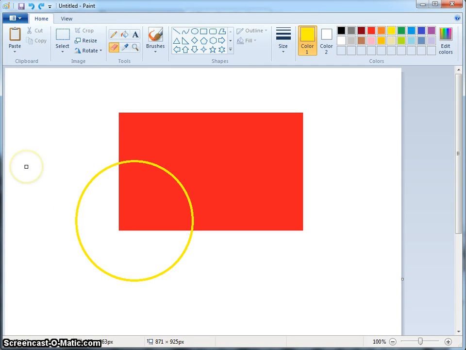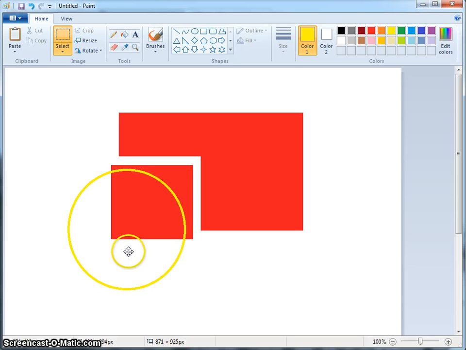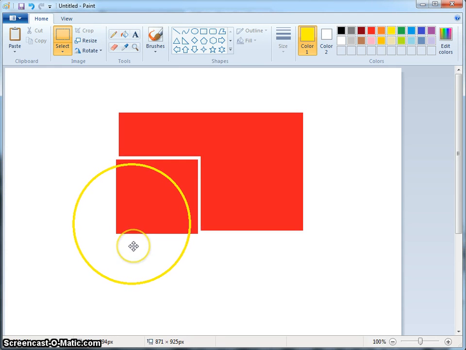I can't actually do that on a piece of paper unless I get some scissors and cut it out. And the same goes for Paint. If I select this circle with the selection tool, like that, and I try and move it, I actually cut away and take away the red rectangle as well. So although Paint can be quite good with its simplicity and use of the tools, it's actually quite limited with regards to what we want to do with our image.